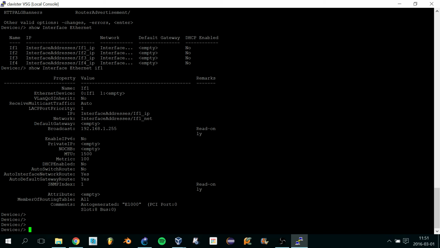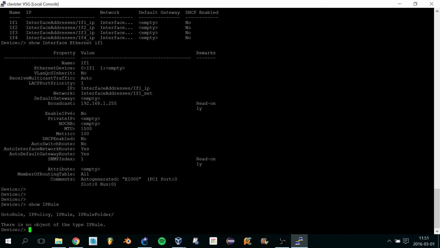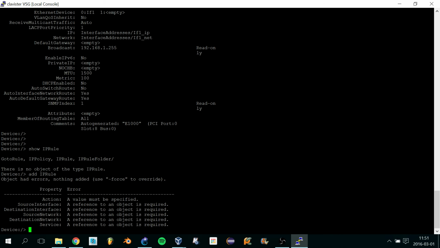Also, we're going to take a look at the IP rules. As you can see, there are no IP rules configured, so we're going to add an IP rule by using the add command. And when you use PuTTY, the delete key wouldn't work unless you press shift. So you press add IP rule and it gives you an error, but it shows you all the properties that you have to add.